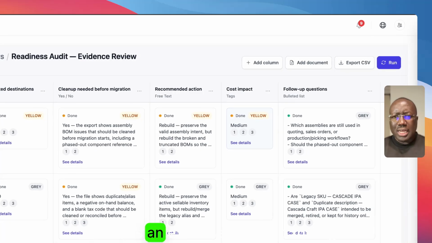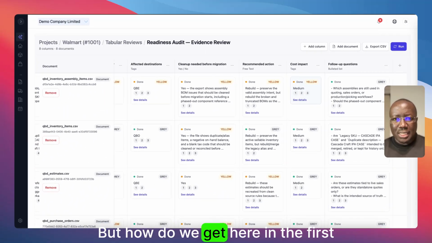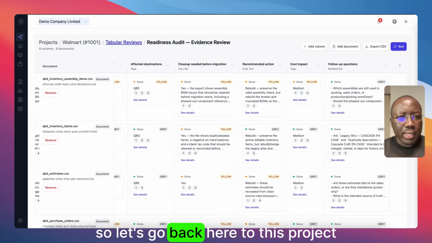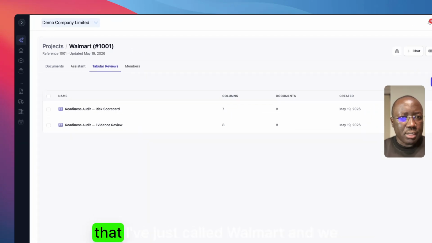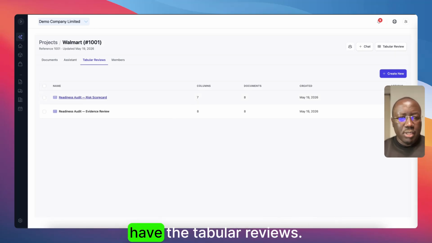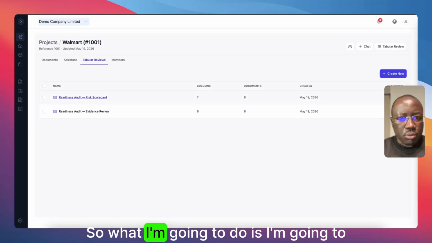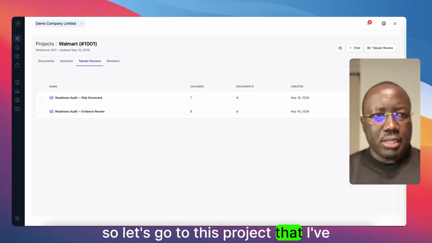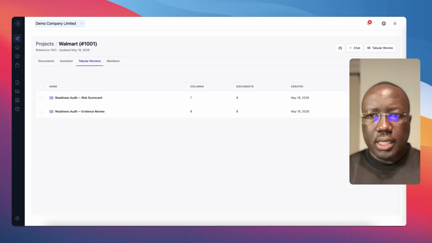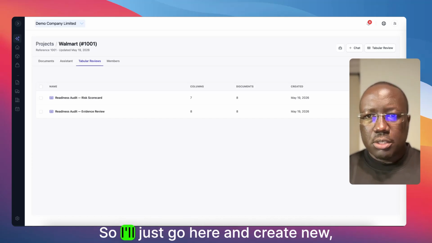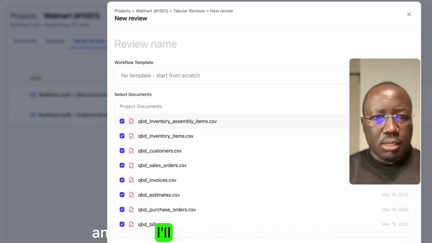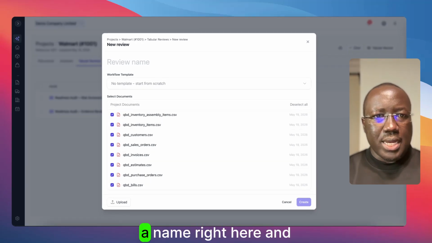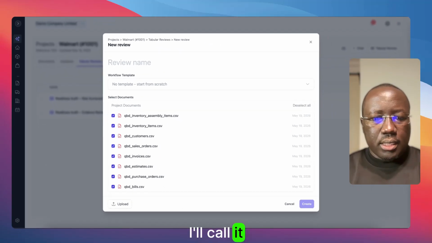All right, so this is an exercise you'd go through, but how do we get here in the first place? That's what I want to show you. Let's go back to this project that I've called Walmart, where we have the tabular reviews, and let's create a tabular review. I'll go here and click create new, select these documents, and give this review a name right here. I'll call it evidence.